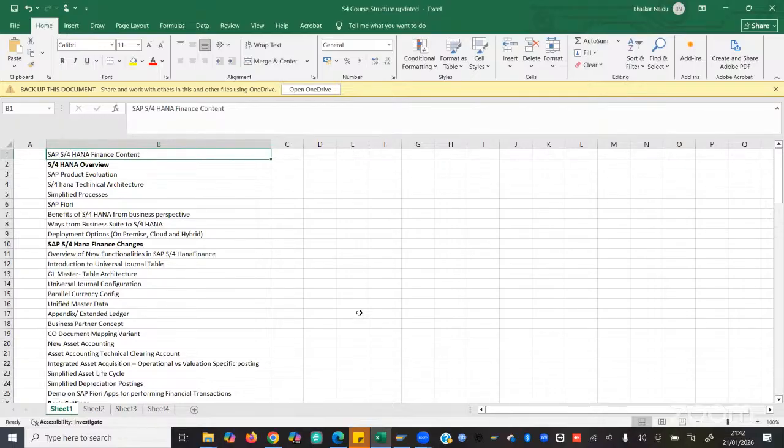Okay, are there any doubts or clarifications from anyone on whatever we have discussed so far in the SAP FICO overview?